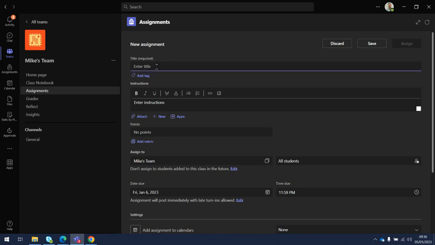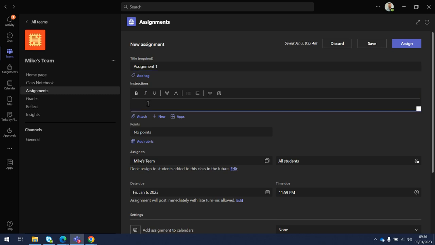Now, it's asking us for a title of this assignment. So again, whatever your assignment's called. Here you've got the option to put some instructions as to what this assignment is going to be about. Okay, so it could just be, complete the worksheet. I'm sure you can come up with something better than that.